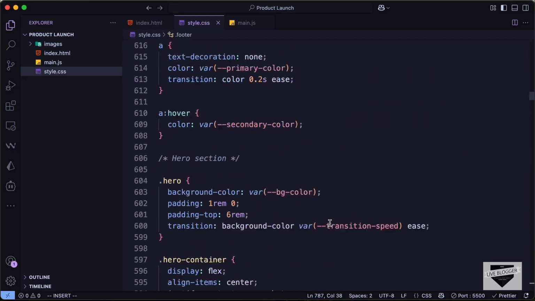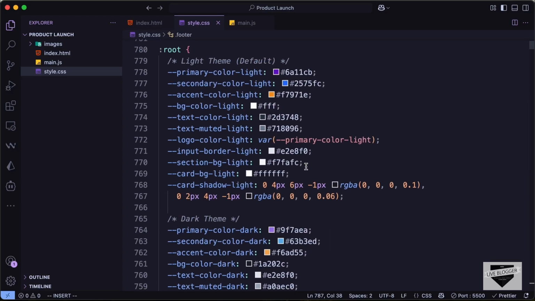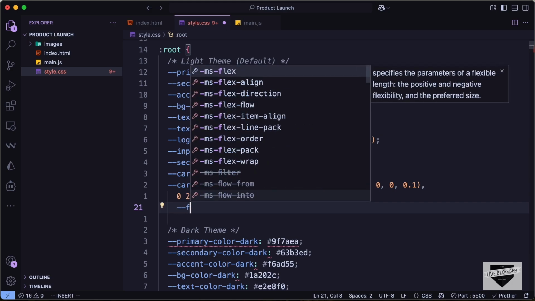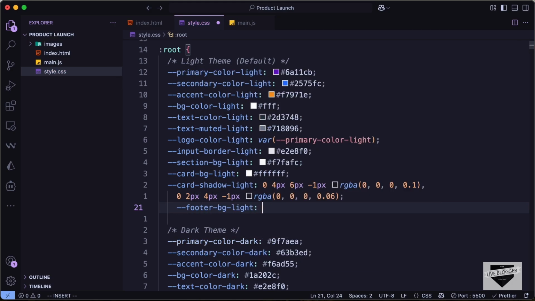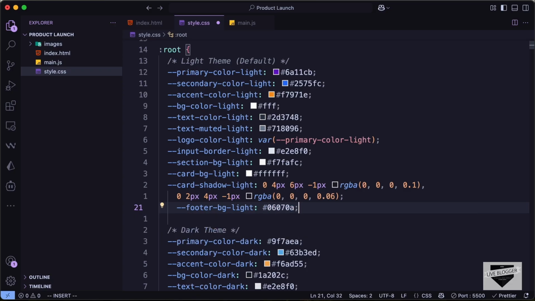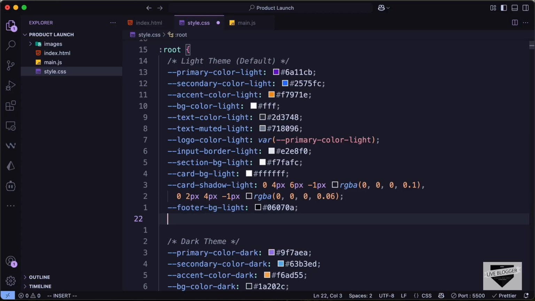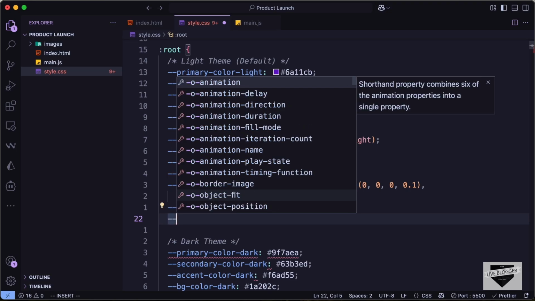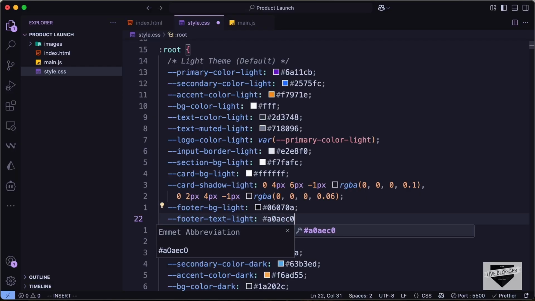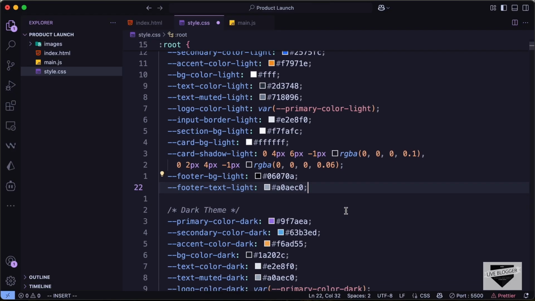So let's scroll up, and here inside the root let's go ahead and create a new variable, and let's call it --footer-bg-light, and let's add the color as 06070A. And we'll also create one more variable for the footer text. So let's type --footer-text-light, and let's set the color to A0AEC0. And let's do the same for the dark theme.